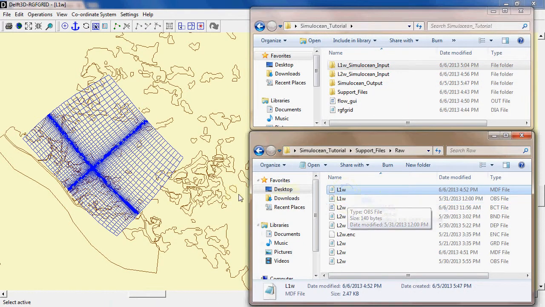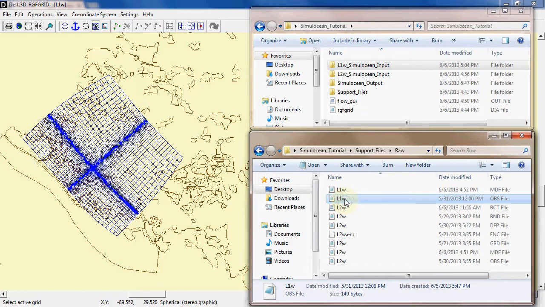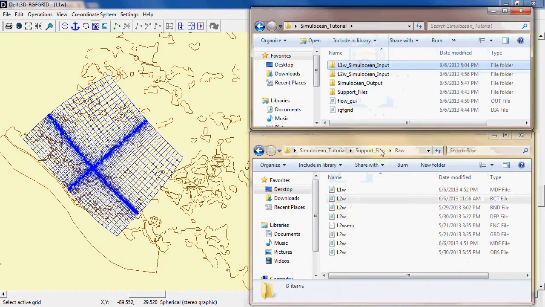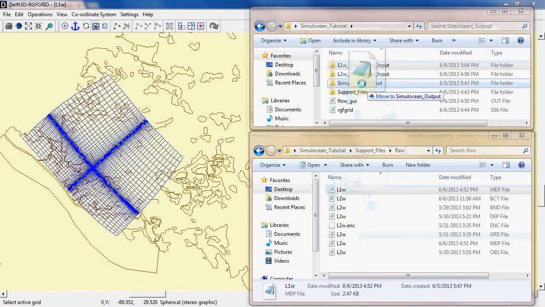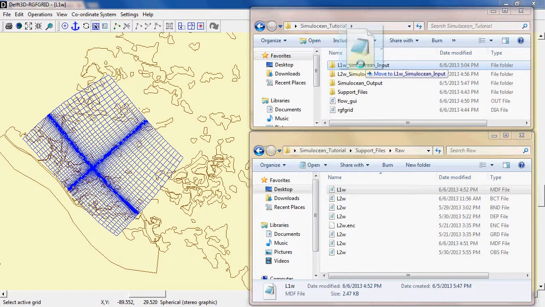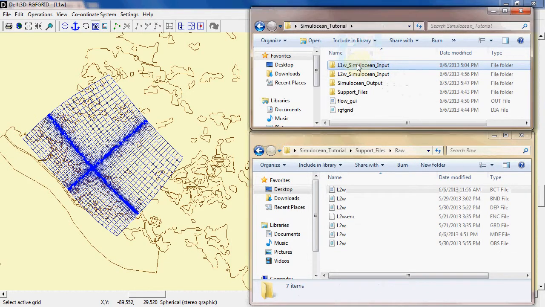Then we also need to observe around the boundary for level 2. This file will be generated using the nesting1 command inside of Simulocean, but for now we need to give it a fake file as a placeholder. And then finally we need the master file that ties all those together. That's called an MDF file inside of Delft. So we bring that. Now we have everything we need for our level 1.